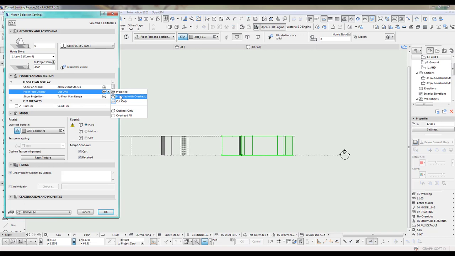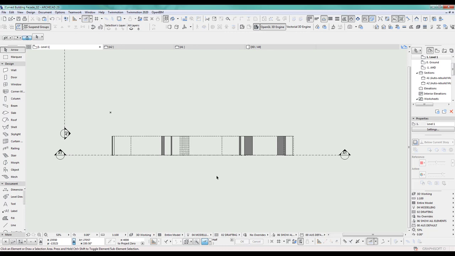Again, everybody does it differently. This is just a lot. I thought I'd show you this, and it's up to you how you want to set it for your own projects.